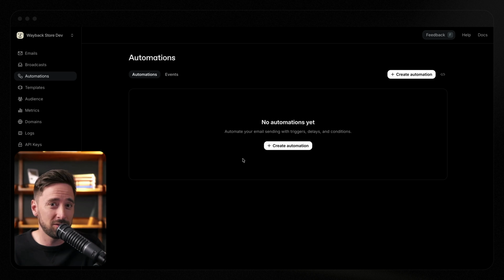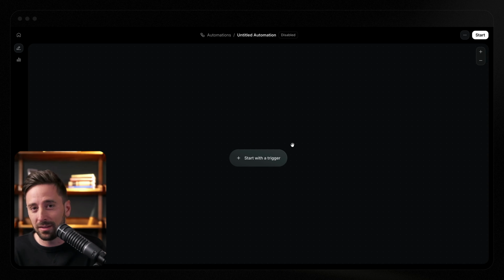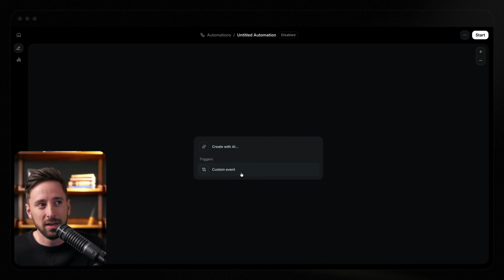So the first example, we'll just keep real simple here. I'm going to create a new automation, and every automation begins with a trigger. Now, these triggers allow you to say, hey, when this event happens, then do whatever the automation happens to be. So I'm going to start with the trigger, and I'm going to have to add a custom event.